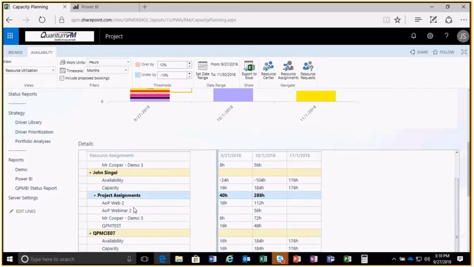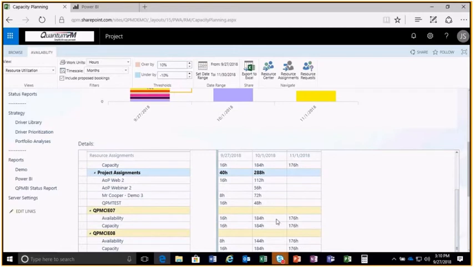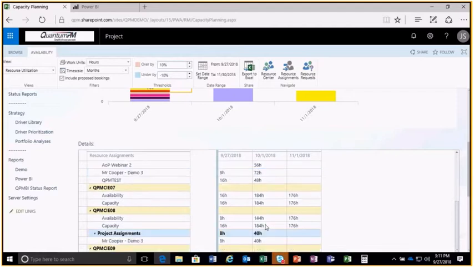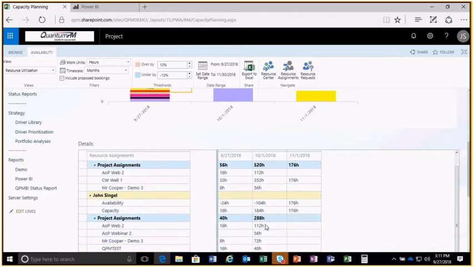These are the projects I'm working on. But CIE 1007 isn't doing anything. They have 184 hours available. Capacity is 184, so they're fully available to support activities and projects that are going on.